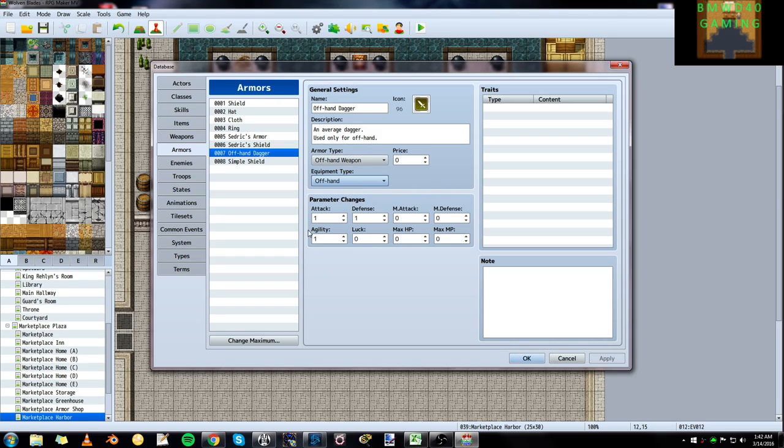Attack, defense. I figured if you have an extra dagger in your hand, you may say it gives you extra defense because you can parry with it better. Finally, shields. Probably going to have more defense than just your typical dagger. They're going to be under the shield category, and again, they're going to be equipped in your offhand slot.